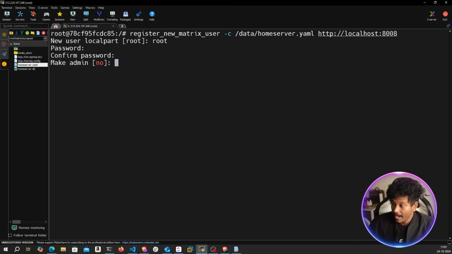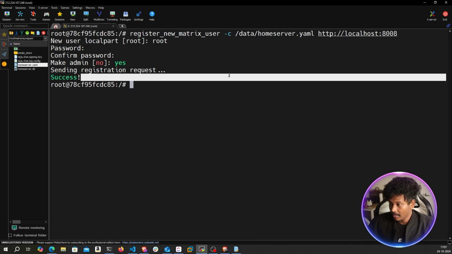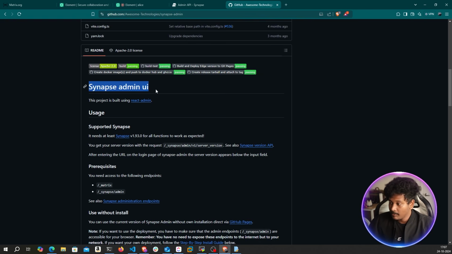And this is the important part. It asks you if you want to make this user an admin. So I'm going to type in yes. And the user is now created. So we can now exit out of the container and then we can run the Synapse admin UI.